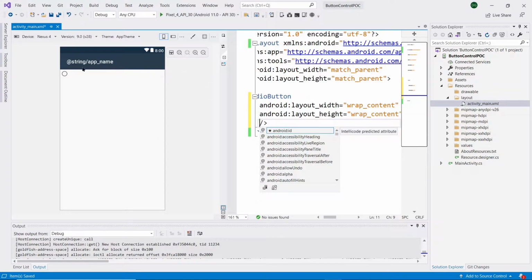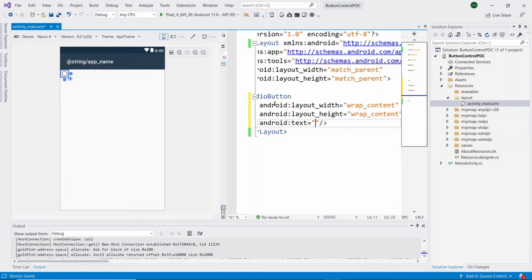Here you can see that on the left side, our radio button is automatically created once we write the code on the right side. Now I will add the text to my radio button. With the help of the text attribute, we can add text to the radio button. Here I am giving first class.